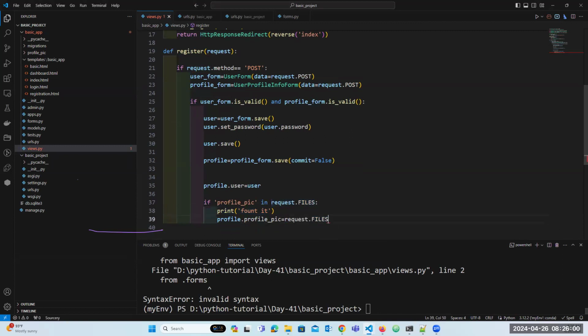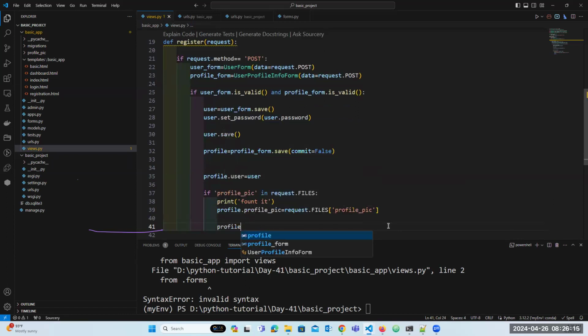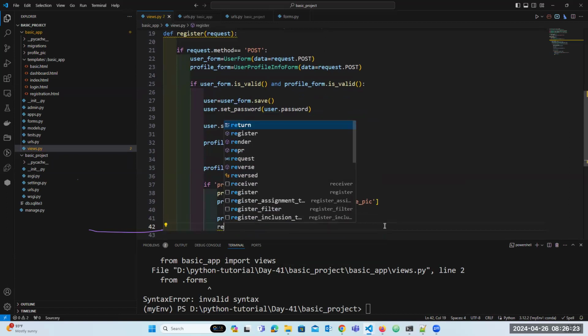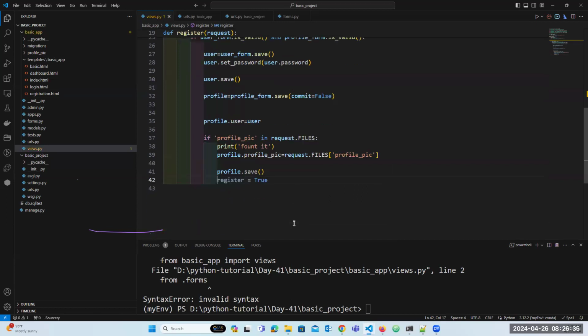From request.files I'm passing the profile_pic. That's where the profile pictures need to be stored. Again, profile.save. We need to save the profile, and registered is true. Registered here is one variable, and the variable is equal to True.